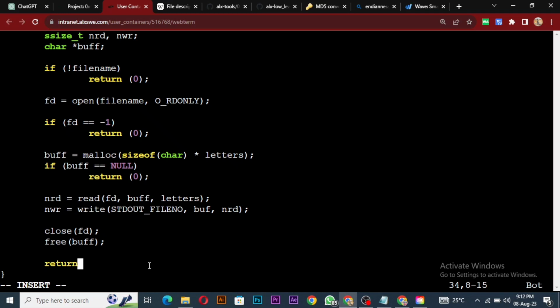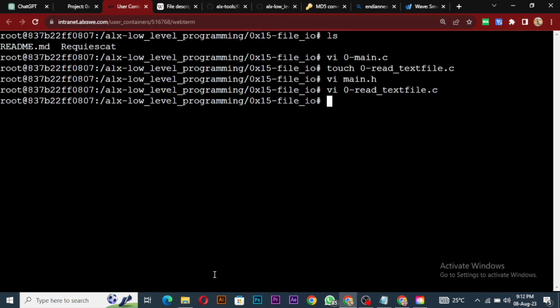It should return the number it printed, right, which is NWR. I think this can still be NRD itself, so you can try that and see if it will work. I don't know if this code will work anyway, but let's see. I think we are good like this. So let us Betty o_read. I'll be careful because I'm not adding git ignore this time around. I'll be careful not to push all those other files.